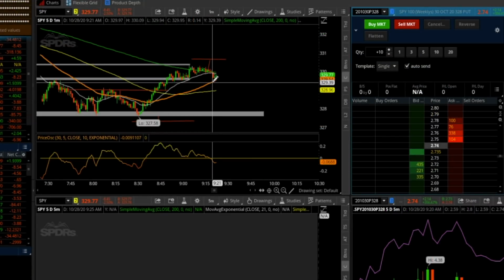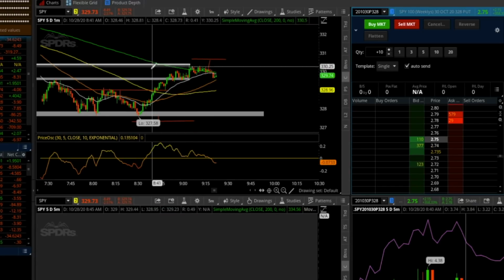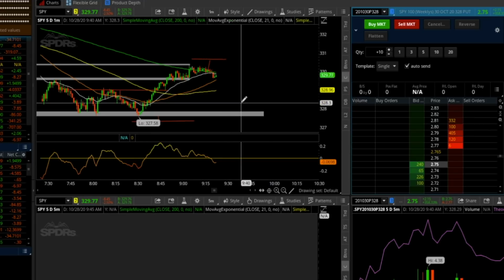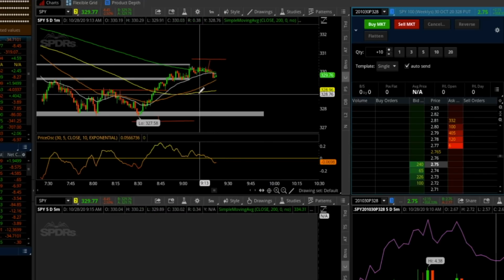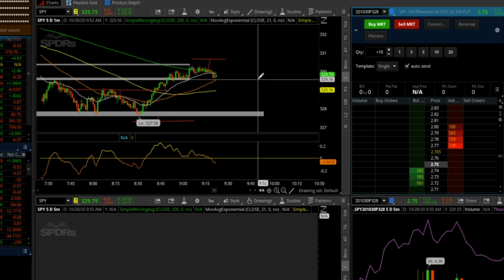And up here on my chart, I have the 50-day moving average, the 100-day moving average, and the 200-day moving average. Obviously, depending on the time frame that you're on, this will change. So this is the 50-minute moving average, the 100-minute moving average, and the 200-minute moving average.